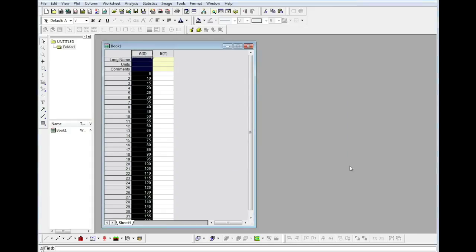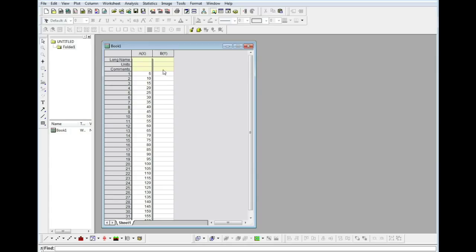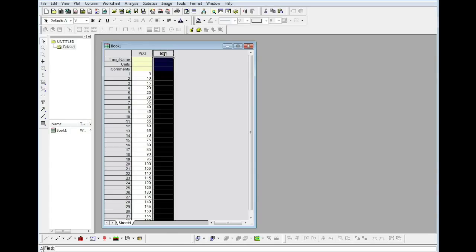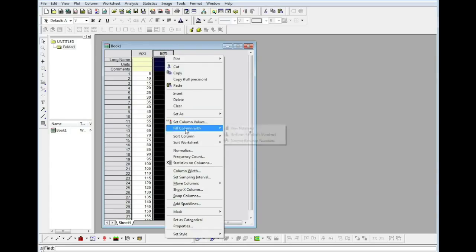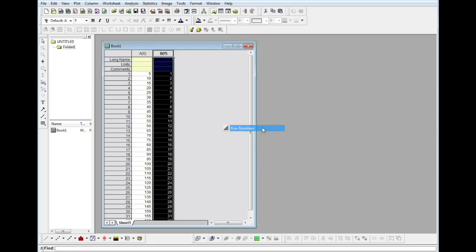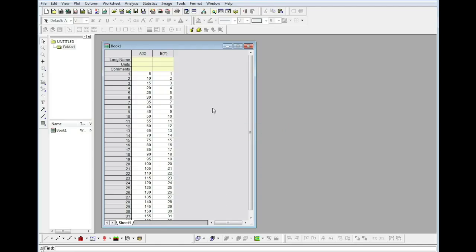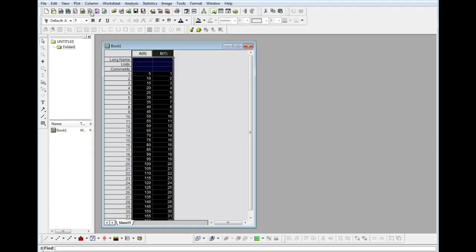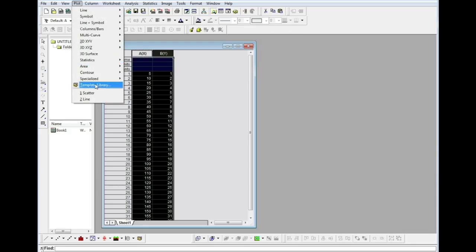Let us plot it. We will need y-axis data points for this. So let us fill in the y column the same as x, just with row numbers. So right-click, fill the column with, and row numbers. Okay. Now there are two ways of plotting the data. First of all, you can select both columns, go in the plot tab here at the top, and select one of the types you want your data to be represented in.